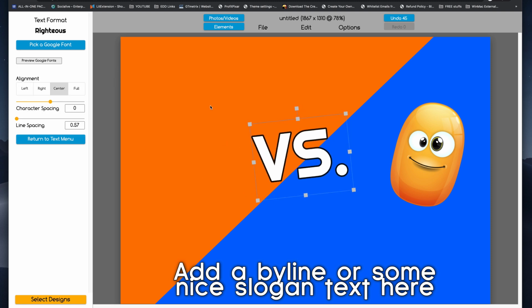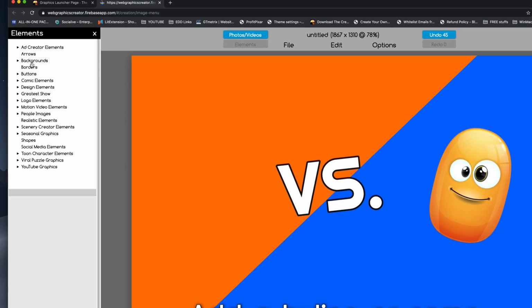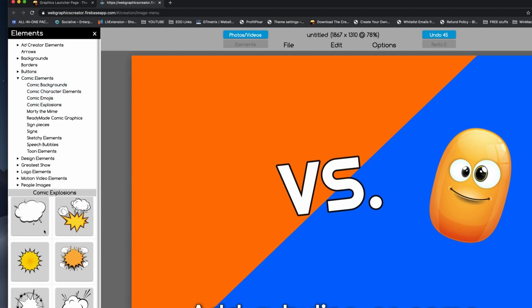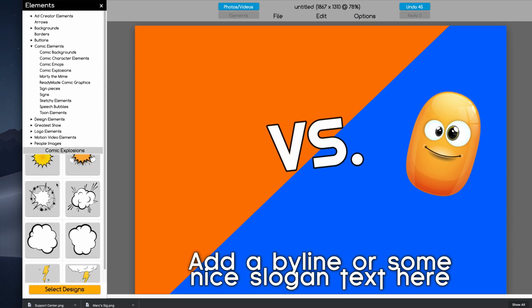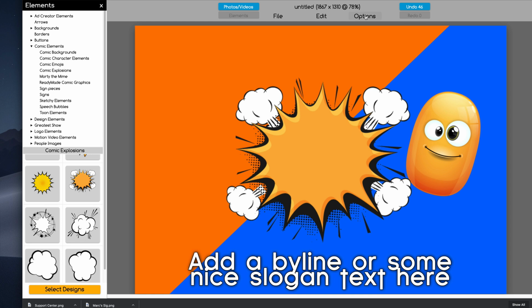Now because I like the Graphics Creator Online version, because it's got tons and tons of objects, I'm gonna come up here to Elements, and come over here to the Comics element, and the backgrounds, let's see, Comic Explosions, there we go. And I can scroll through these graphics. Let's try this one. Drag it over. Oops, I gotta click on it. Send it to the very back.